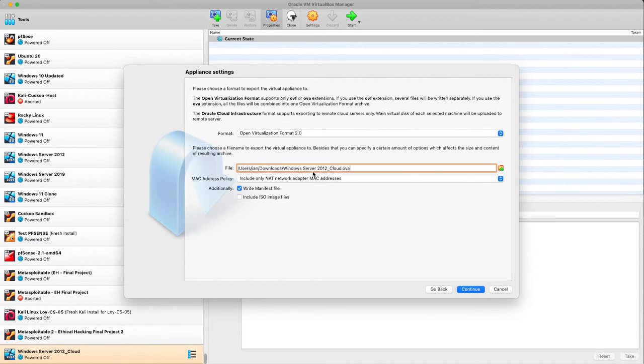Okay. I'm going to call this one cloud1.ova. You can call yours whatever you'd like. Okay, and then let's see. I think everything else looks good. You want to write the manifest file. Make sure that one is selected, and then click on continue or next.